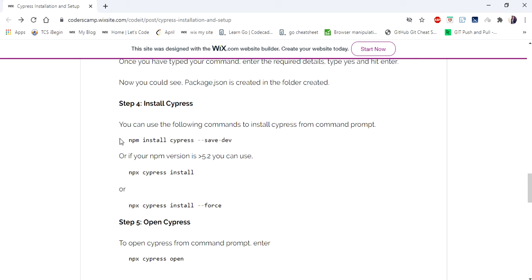If you are shifting the project and installing in some other folder, you don't need to have your save-dev because your package.json will already save your node modules. If your npm version is greater than 5.2, then you can use npx cypress install. I have tried both the commands, but it showed that Cypress is installed, but it did not work well for me. So I had to use a force install so that it is successful for me. You can use either of them, whichever works for you.